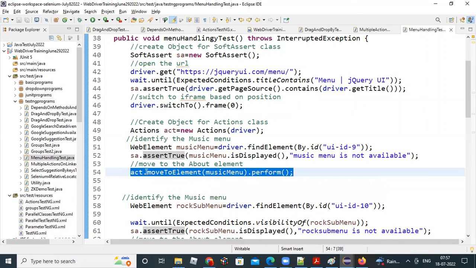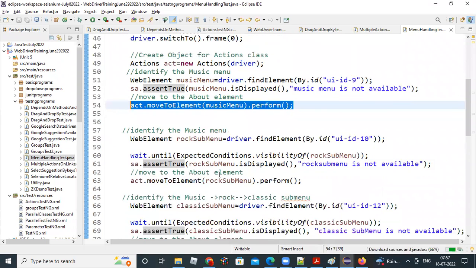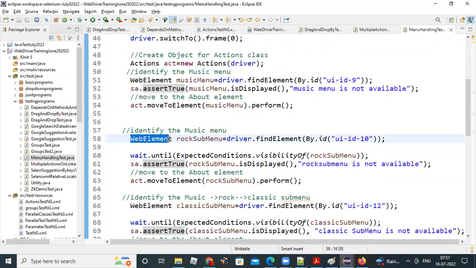So this is the one where the cursor will go to the music menu. The cursor will be placed there, and then the rock submenu will appear for you. So identify the rock submenu: WebElement rockSubmenu equals driver.findElement(By.id("uid10")).